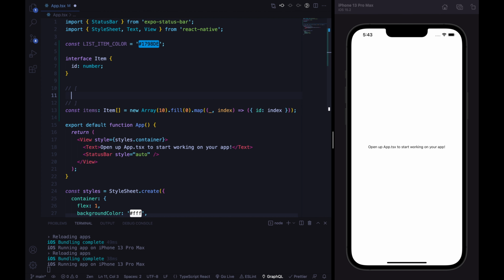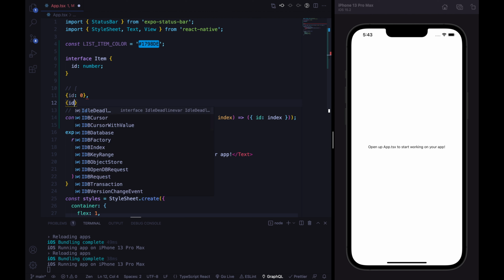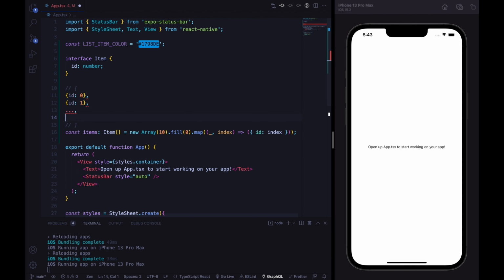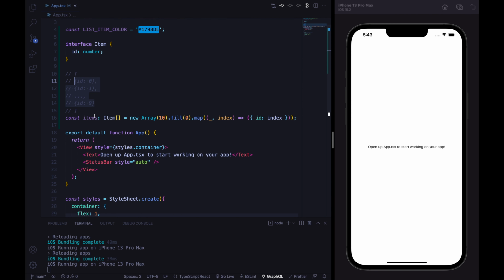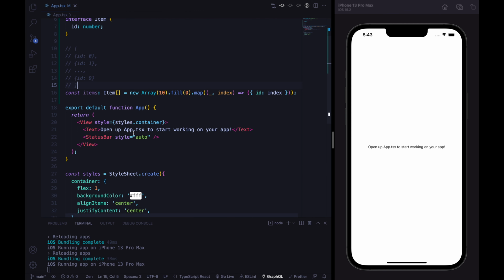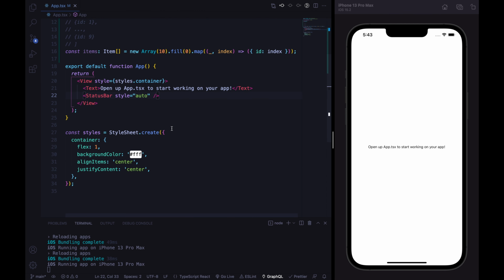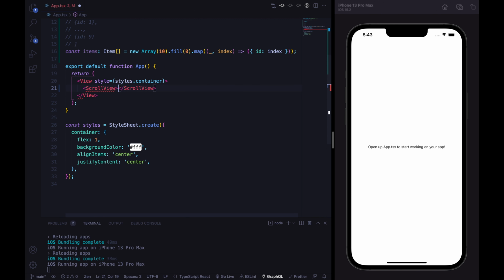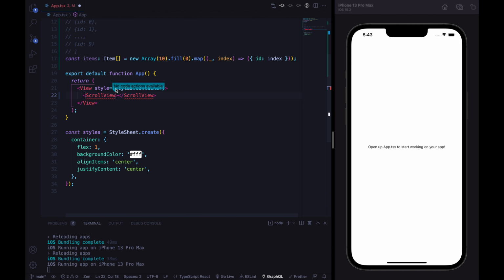So here we are just creating an array equal to this one. The first element will have ID equal to 0, the second will have ID equal to 1, and so on and so forth. The last one will have the ID equal to 9. So it's just a faster syntax for this kind of definition. Here let's get rid of the text and the status bar, and let's define the scroll view. We are going to import, of course, ScrollView from React Native.